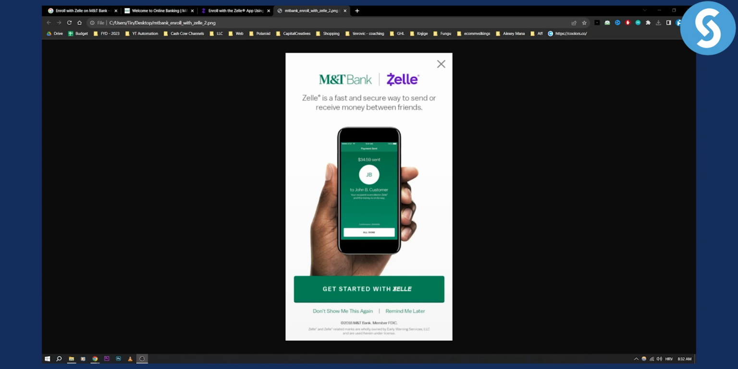Again, this works for all of the devices. You just have to log in, especially when you're first logging in to the M&T Bank app, and then you can connect and get started with Zelle. So that's pretty much how you can enroll with Zelle on M&T Bank. Obviously, if you're just starting out, it will be easier. If you're logging in to your existing account, you may need to contact support. And that's pretty much it.